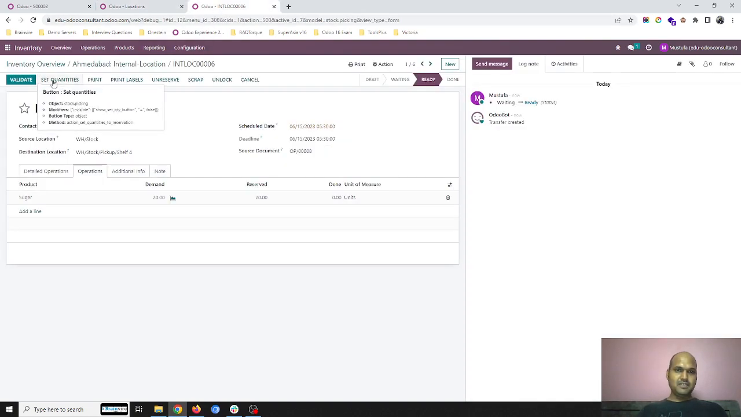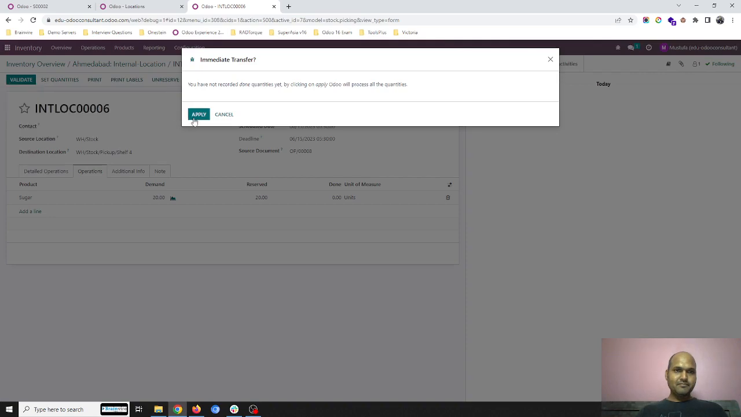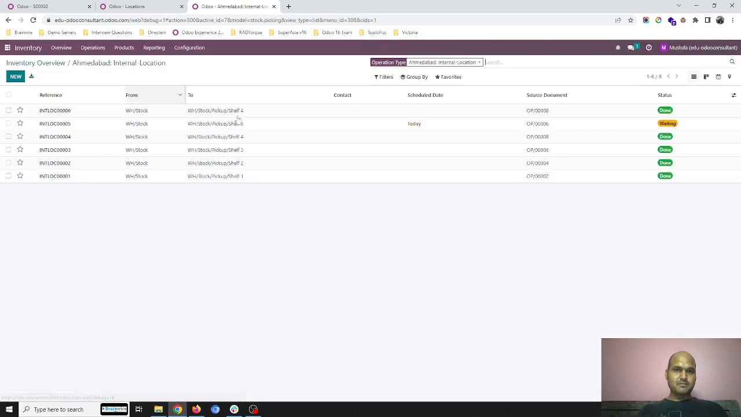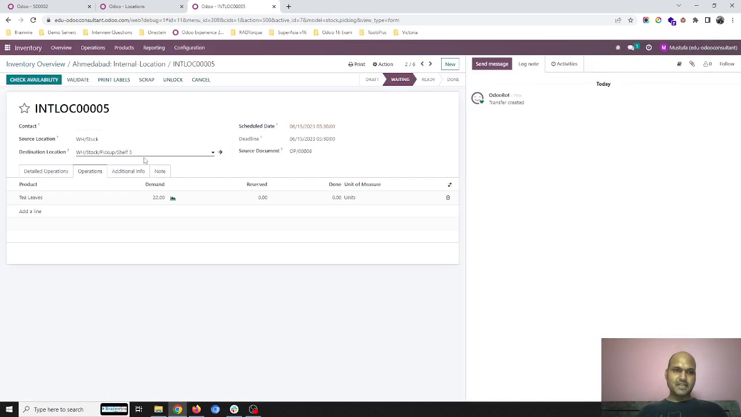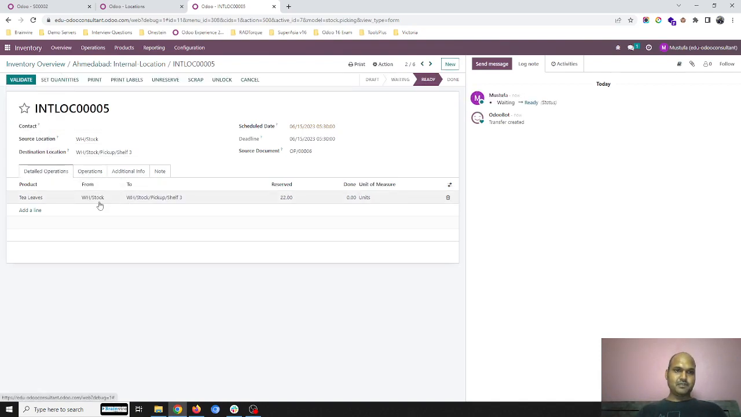So I will quickly do a replenishment of sugar from internal warehouses. I do check availability, then it will pick from WH stock and transfer to shelf 3.